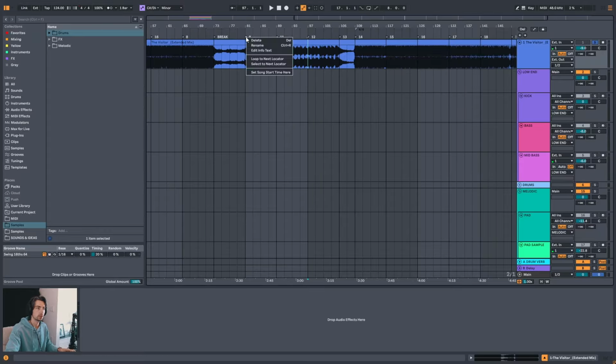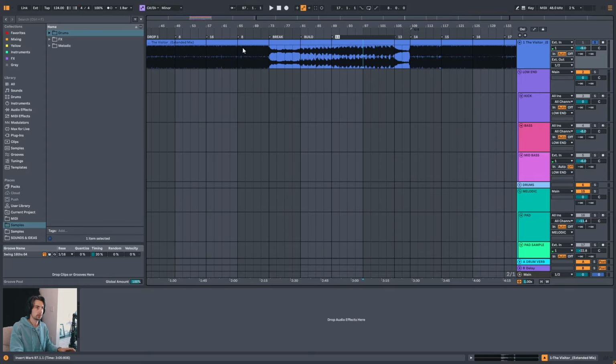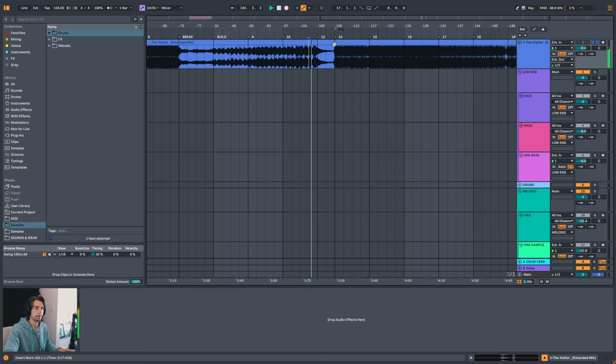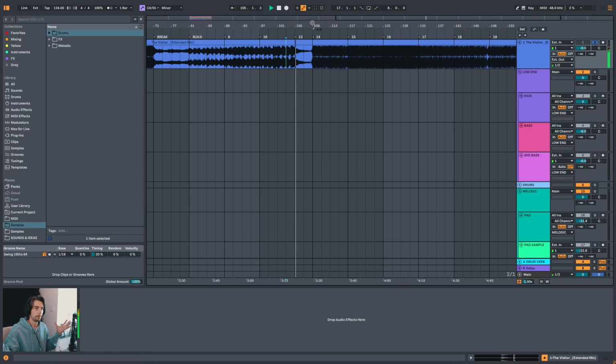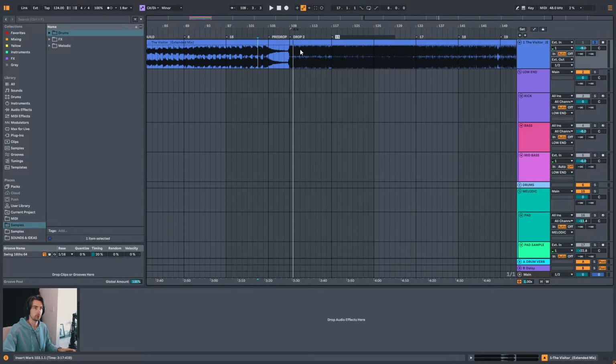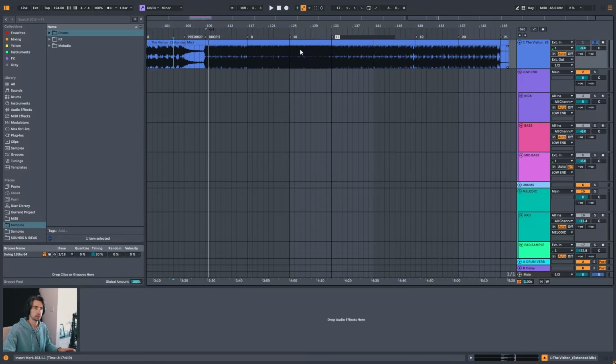8, well, let's mark it. So break build, 8, 16, and then like a little, what's this, like a little drop off? Like the pre-drop. Okay, we can call it like a pre-drop. And this one is drop 2. And then we go for 8, 16, and then based on the waveform, it looks like it might tail off here. So this could be like the outro. We'll see.